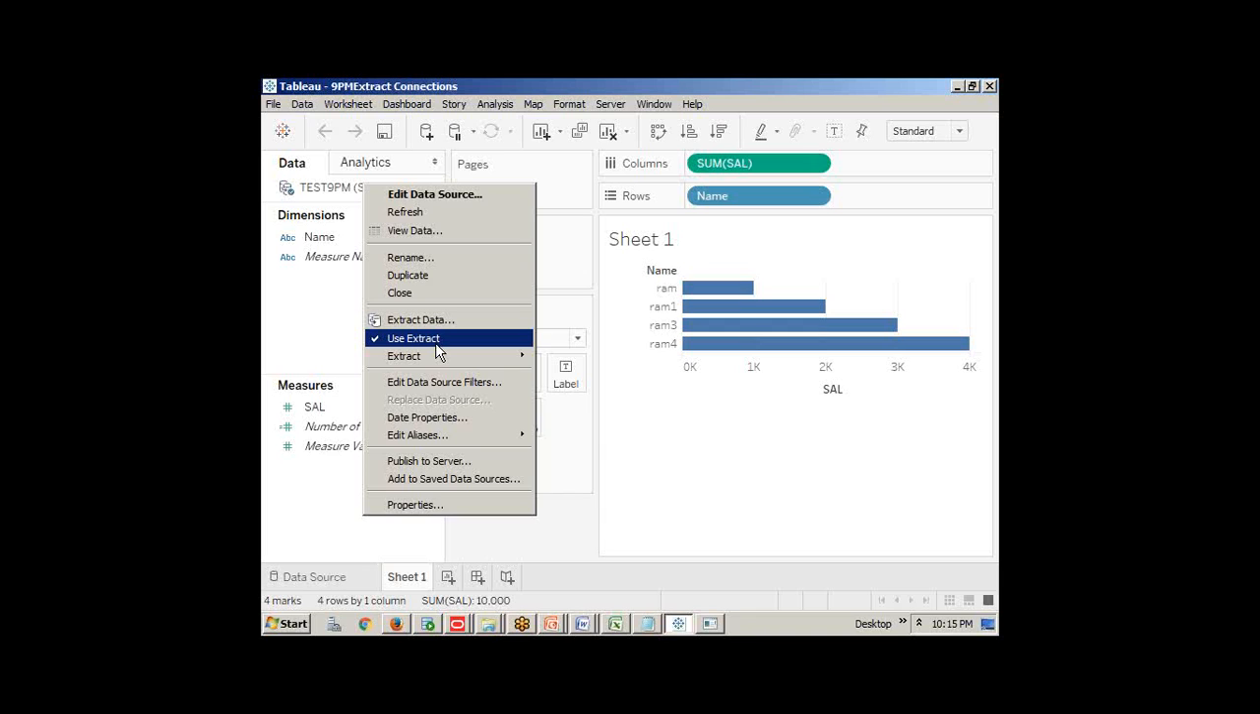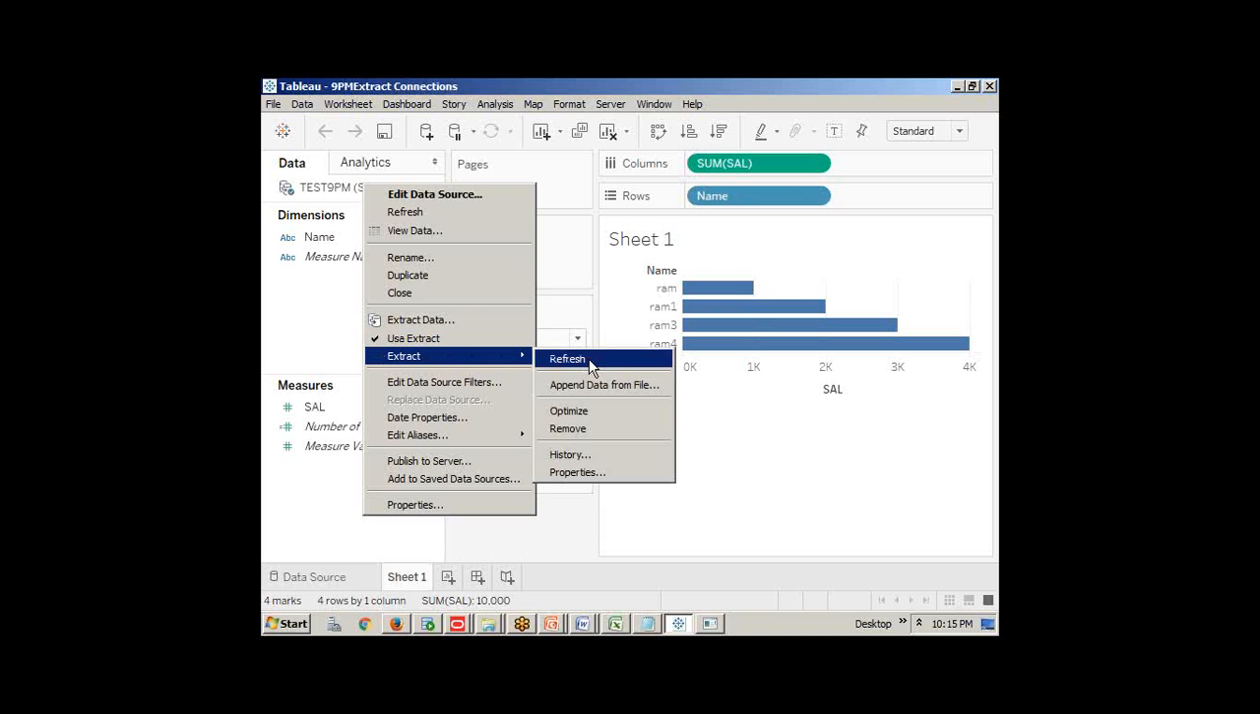Suppose you want to make your extract up to date. Your TDE file holds only 4 records, and I want to refresh the TDE file. What can I do? There is an option called Extract, Refresh. Now my TDE file will be updated from 4 records to 5 records.